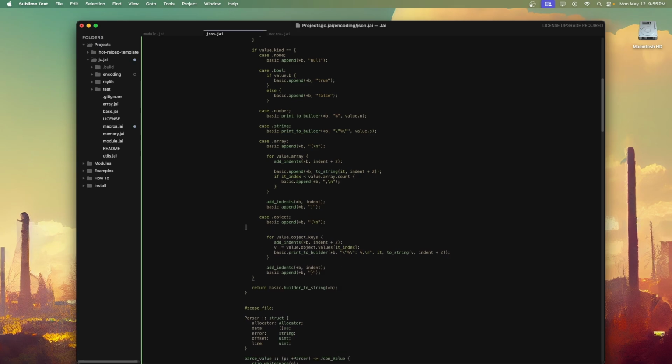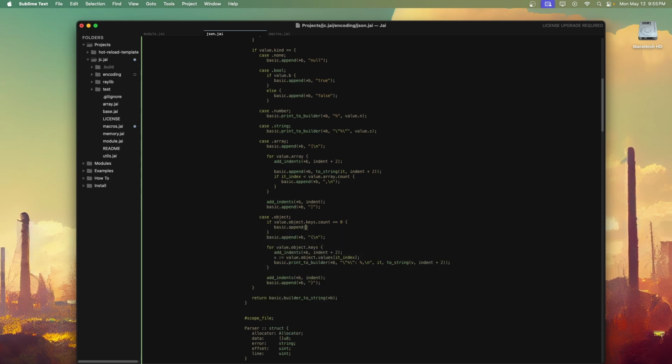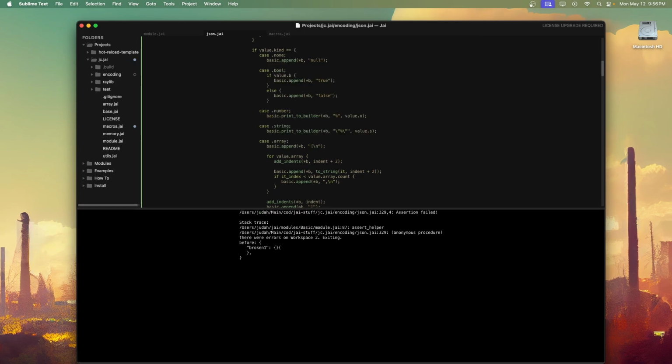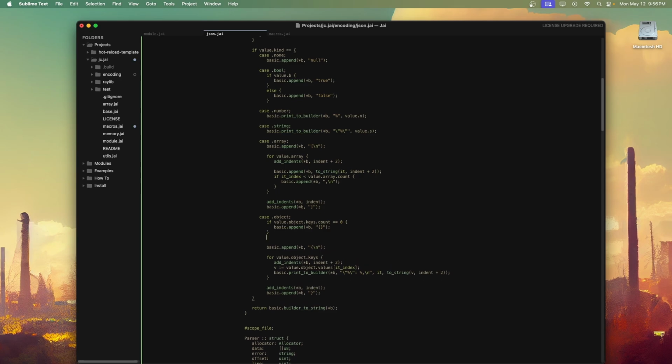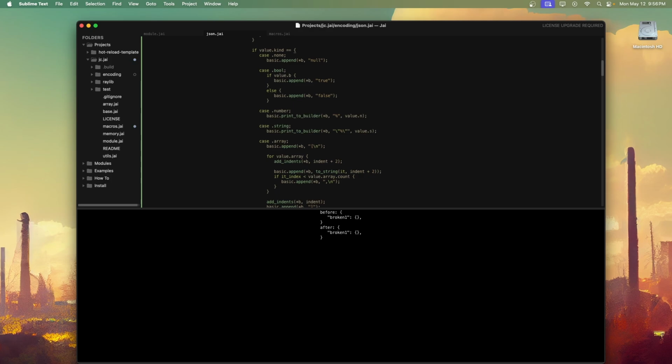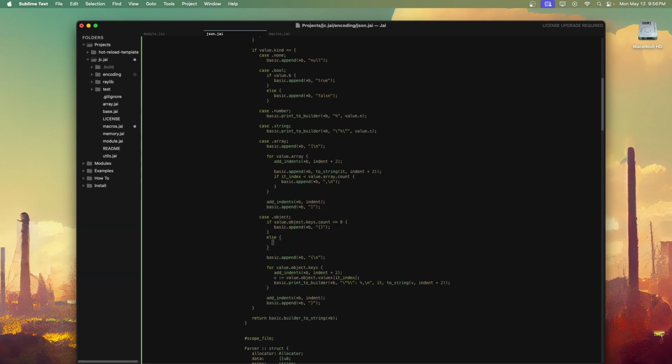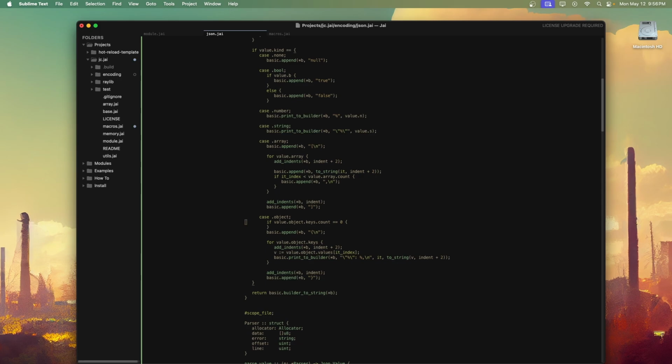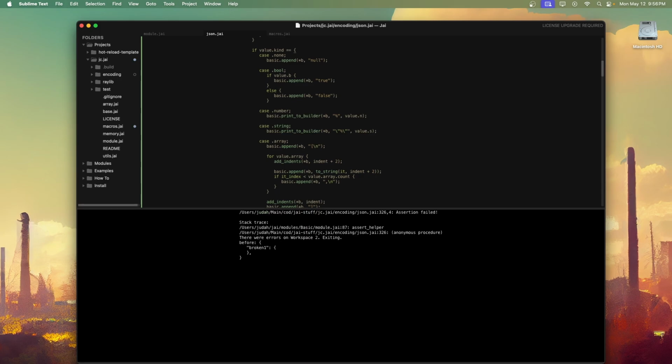If we can say if value.object.keys.count is equal to 0, basic.append b, like that. We do this, like just make it an empty one, and then otherwise we do all this stuff. I just want to see if that does it. Okay, so it is something to do with how we're printing the value when it's empty. Okay.